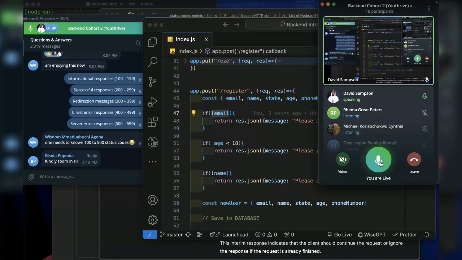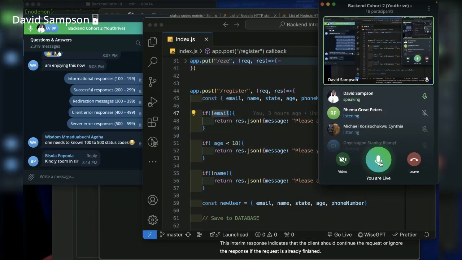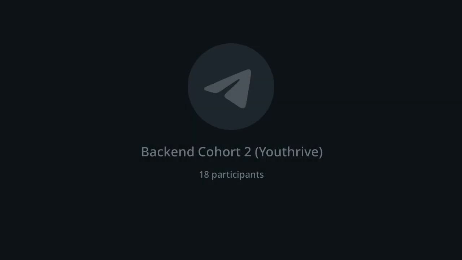But if the status code falls between 400, zoom in on which side? Which side should I zoom in? I think I'm already zoomed in. Which side should I zoom in?